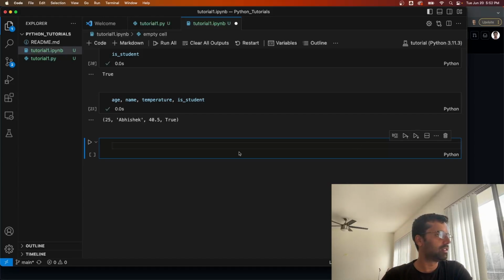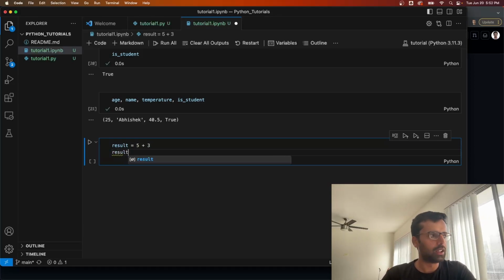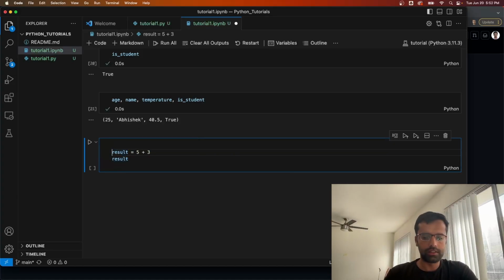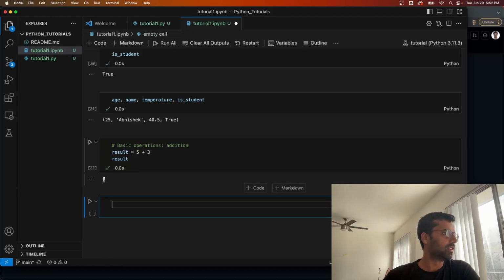So let's just do a few things. Let's say result is equal to 5 plus 3. Okay, and then I'll just see what the result is. So, a comment here: I am now going towards the basic operations, right? And the first one was addition. So if I go here, I see that 5 plus 3 should be 8, and this result is 8.